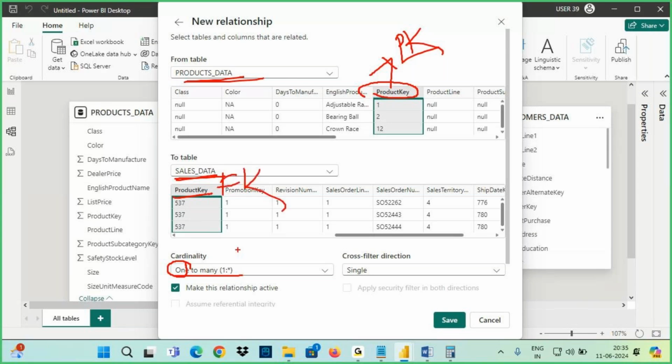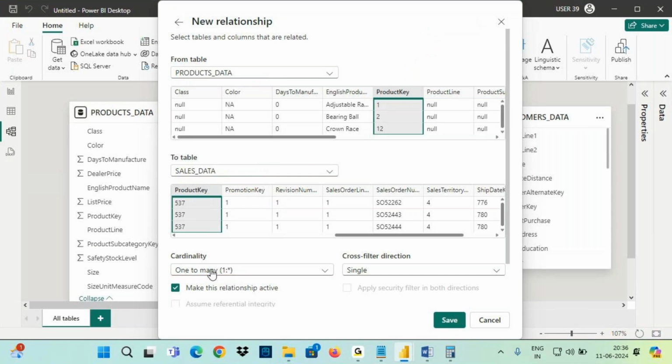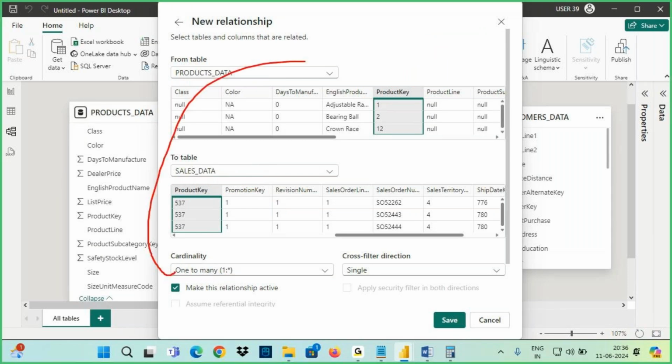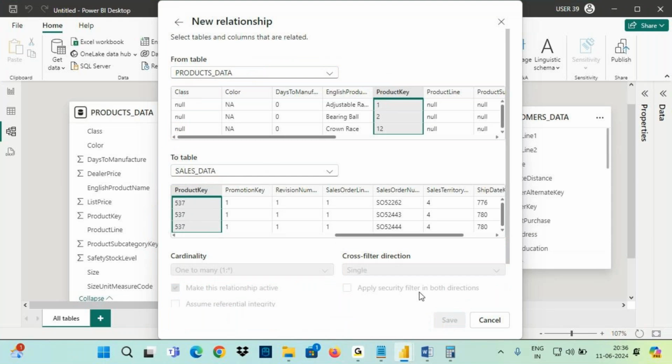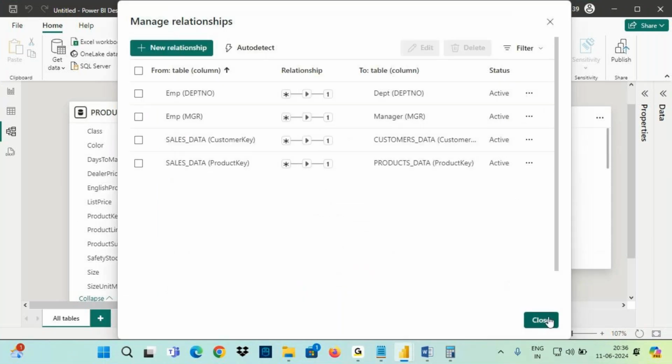It repeats, meaning many. Based on the common column, we need to select the cardinality. What is the right cardinality here? One to many. What it means is that in the products table, product key appears one time, and in the sales table, product key appears many times. Remaining options go with the default. I'll talk about them in tomorrow's class.